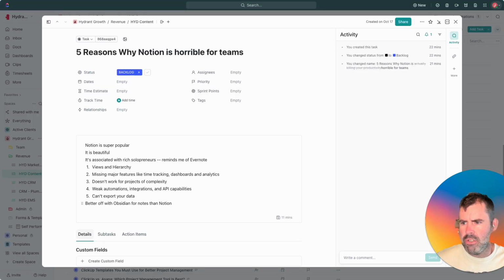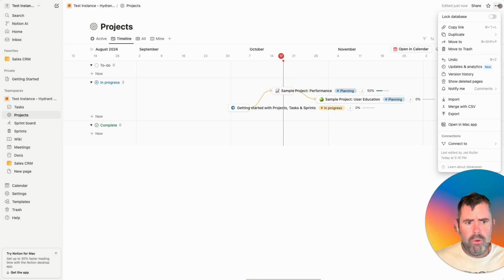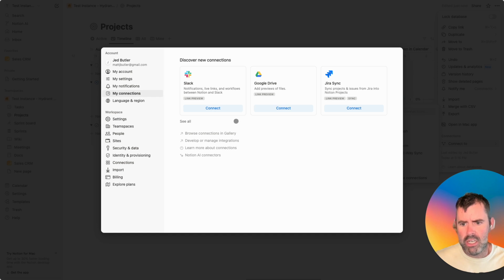Next is automations, integrations, and API capabilities. So, there are some basic automations you can do. They do have some connections, like you can load these different connections. Slack, Google Drive, Jira. I always think it's so funny. Why would you need to connect to Jira? Jira and Confluence does everything that you could possibly need to do. Why would you need to connect into Notion? Again, I guess, well, I'll leave that aside.